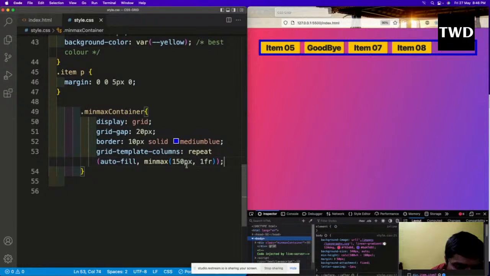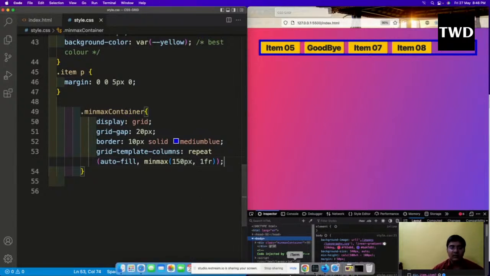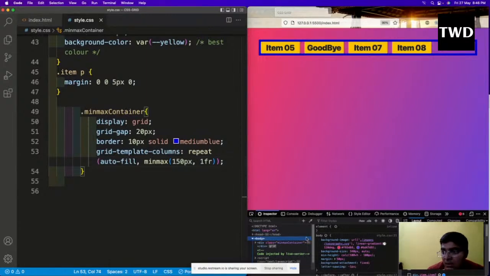Using minmax and a comma function inside the brackets, we have used this functionality, which you all can see. We have given two sizes, 150 px and another of 1 fr. So depending upon the size of the item, the system will automatically pick the given spaces.